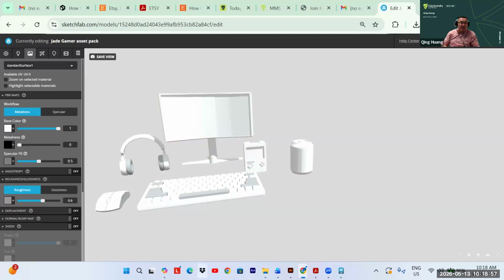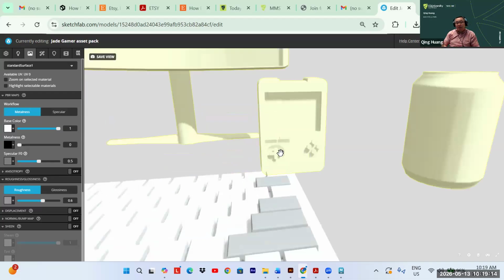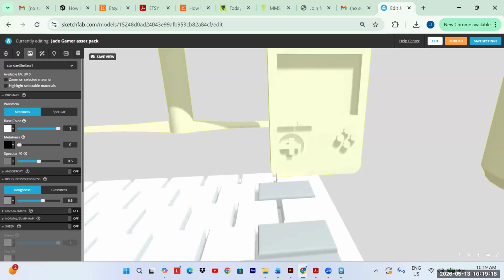If they share the same material nodes in Sketchfab, Sketchfab just picks that. That's the same material. So any separate parts, you assign different material nodes. Gotcha.